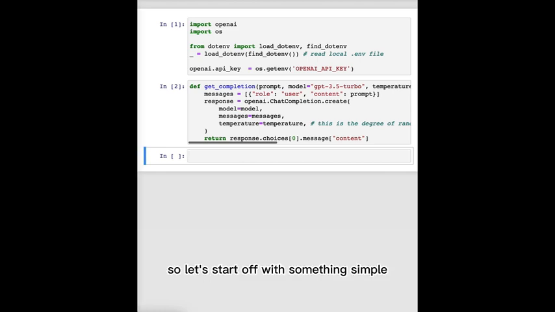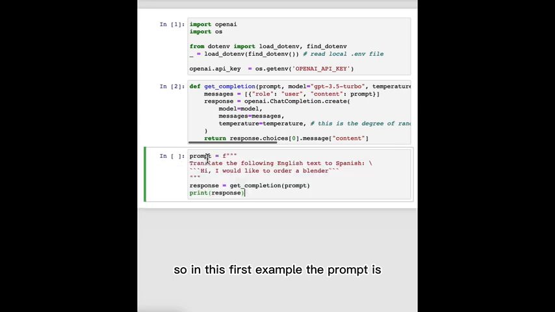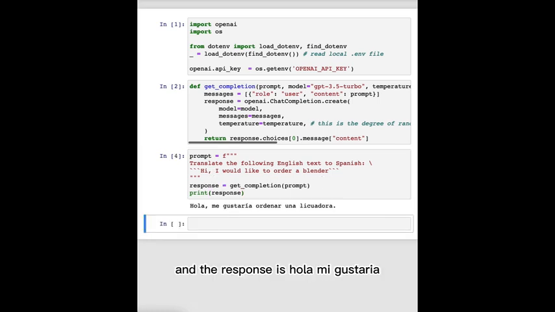So let's start off with something simple. In this first example, the prompt is, translate the following English text to Spanish. Hi, I would like to order a blender. And the response is, hola, me gustaría ordenar una licuadora. And I'm very sorry to all of you Spanish speakers. I never learned Spanish, unfortunately, as you can definitely tell.